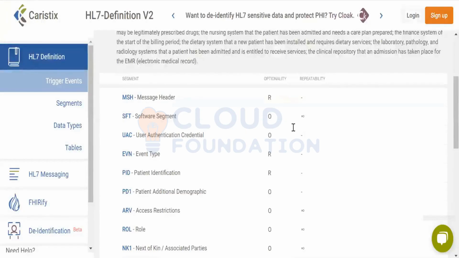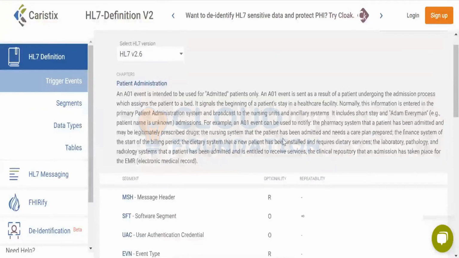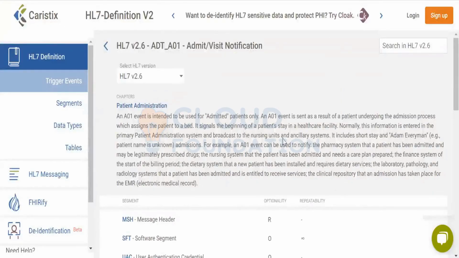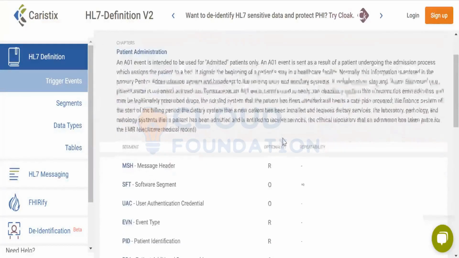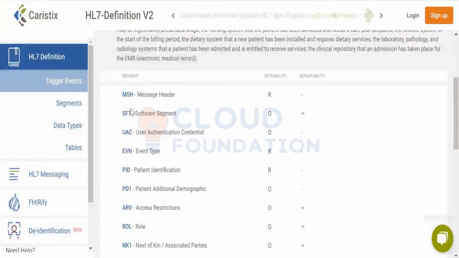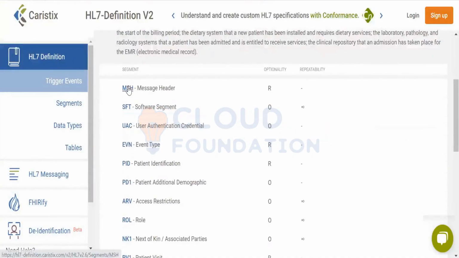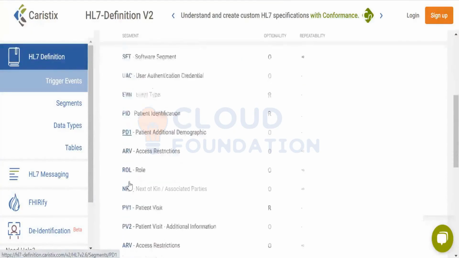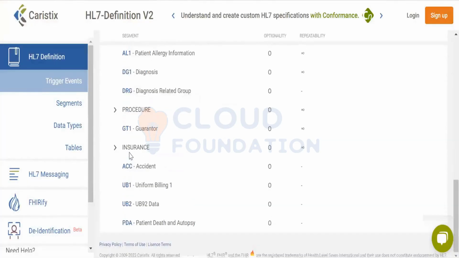Let's first see how we read this specification. Let's say someone tells you that you will be receiving an HL7 patient admission notification message. What segments can you expect? The segment listing is present here: MSH, EVN, PID, PD1 and all. If you continue to scroll down, there are many segments till PDA. All these segments can be part of that HL7 message.